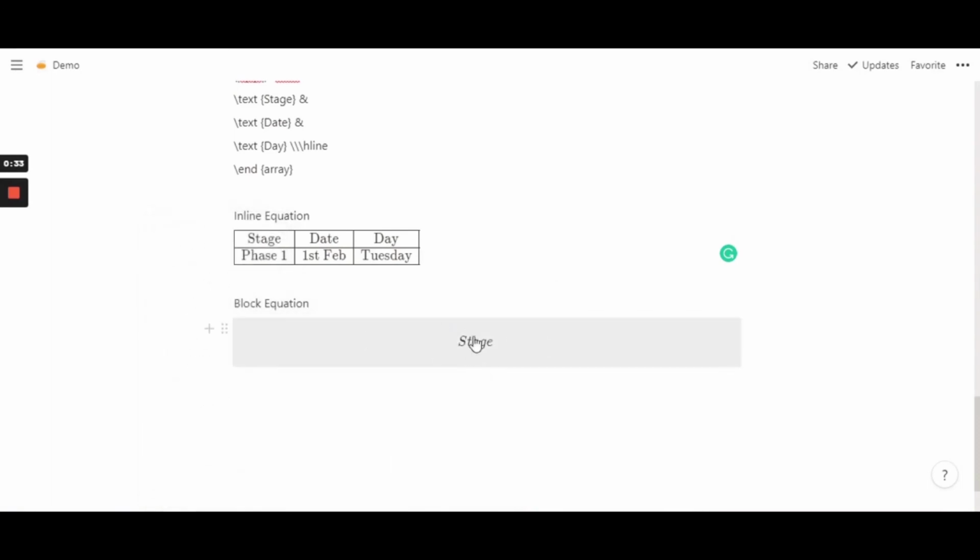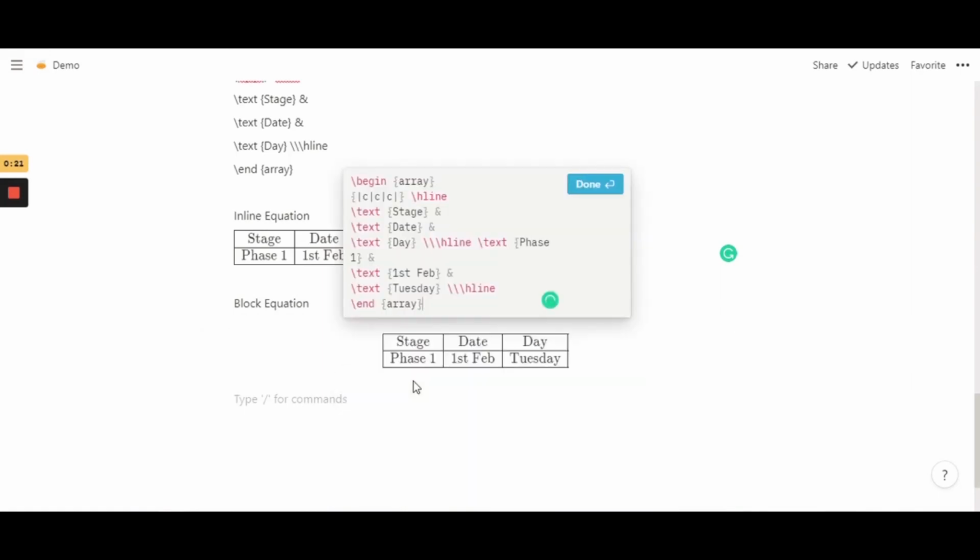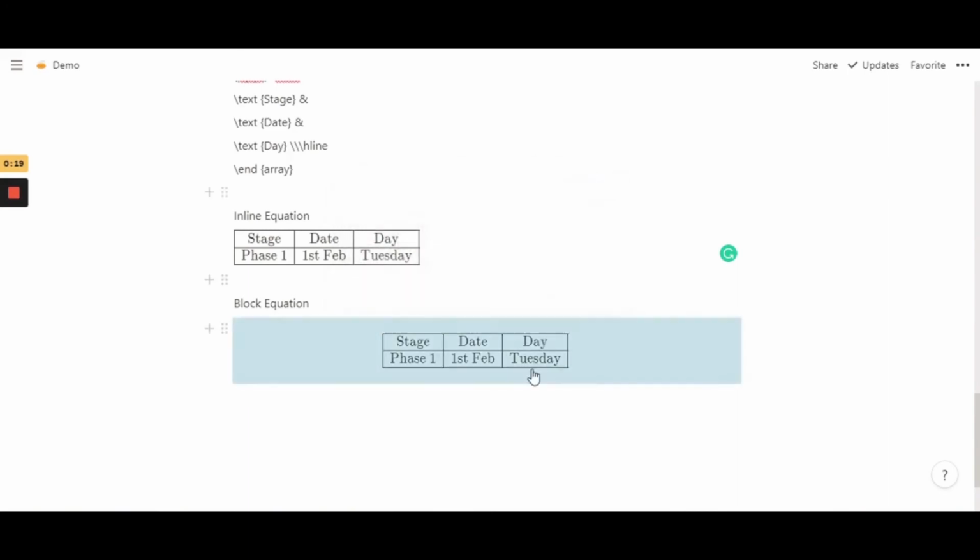For block equation, it always center aligns itself. So if you're looking for aesthetic purpose, you can put it in the middle. You can use a block equation. So now after highlighting, just paste it there. It will center align itself. So that's the difference between inline equation and block equation. So I hope you found this easy.